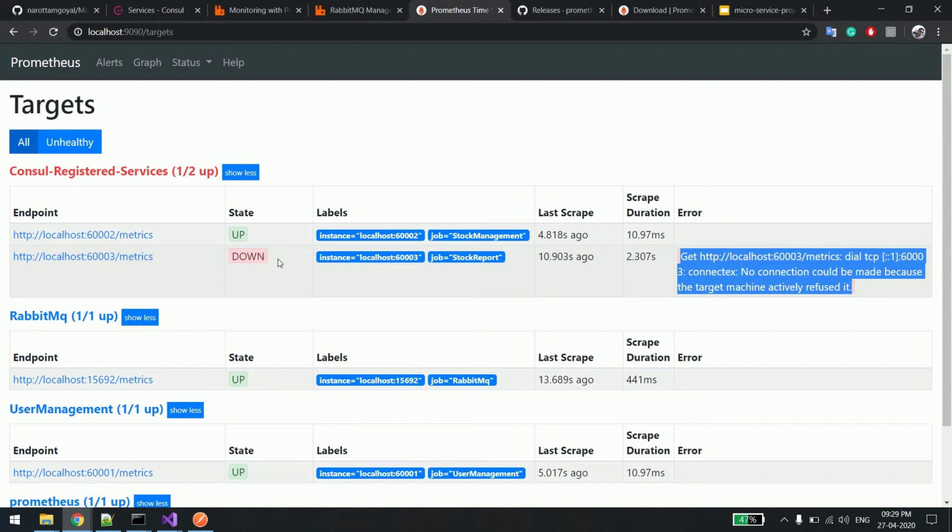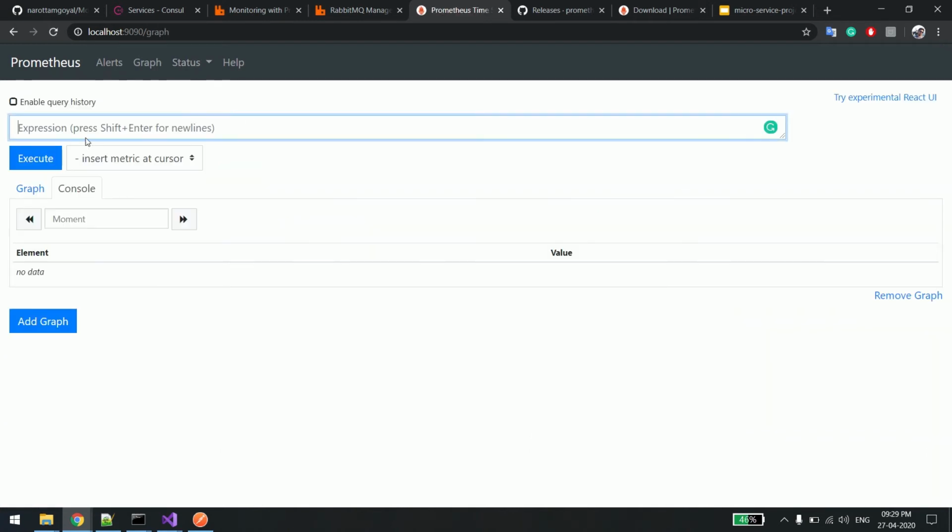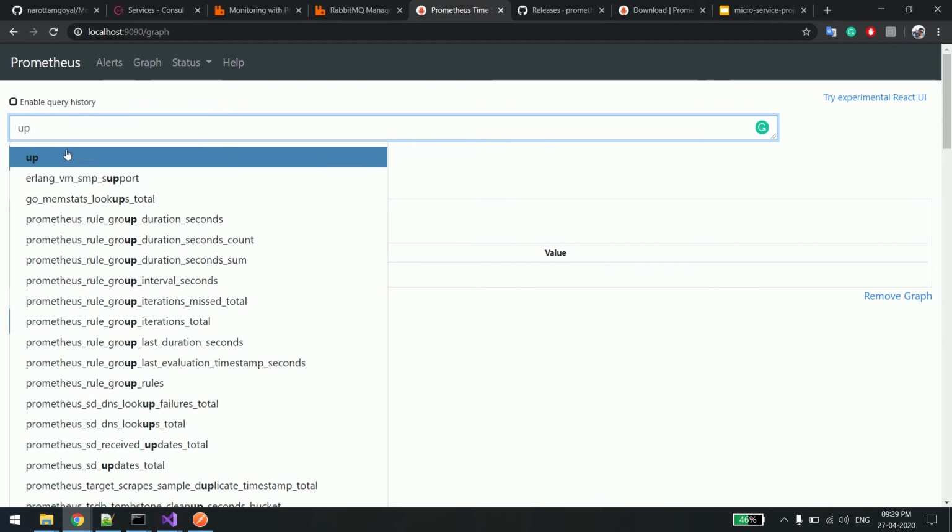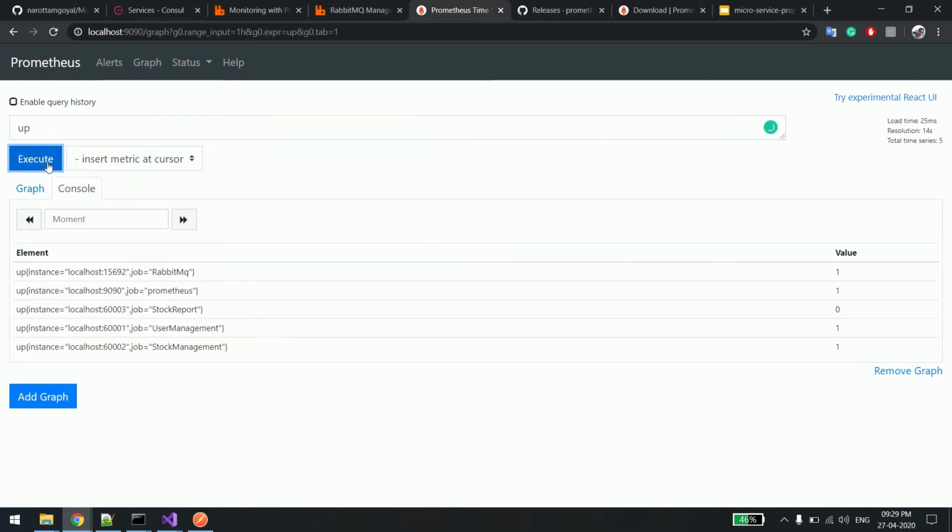That I'll explain to you. Before that, I'll show you there is a query and how we can use it. You simply say up. If you execute this one, you will be able to see only one service is down. 0 means down. So you can see it's showing the stock report is equal to 0. That means the service is not running. Others are up and running. That's why 1 means running.